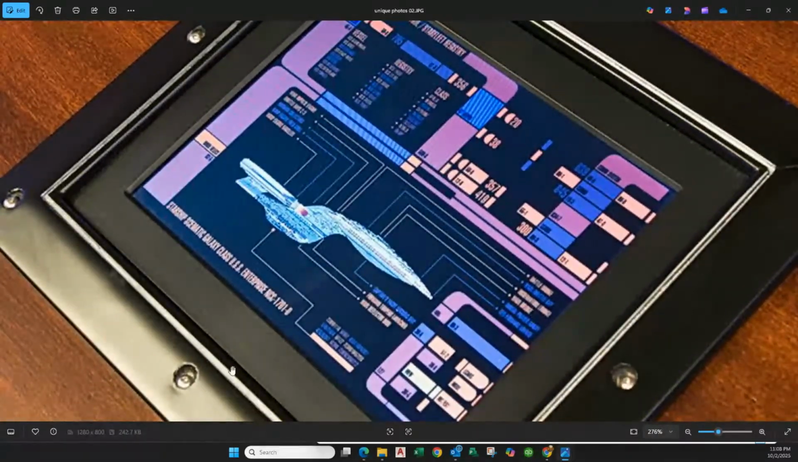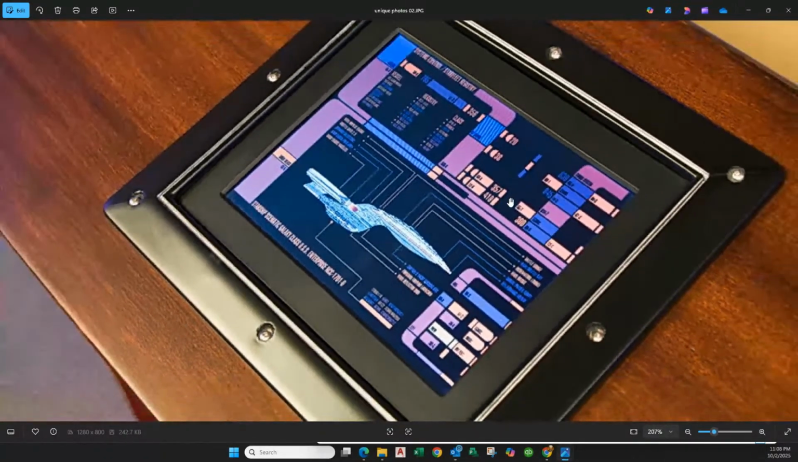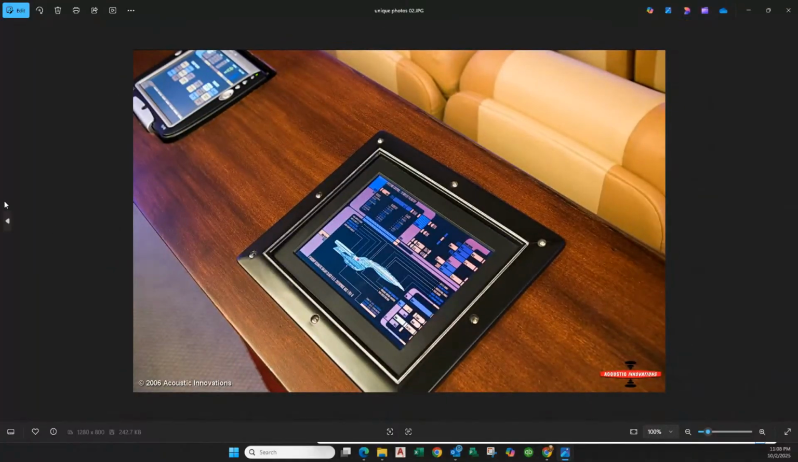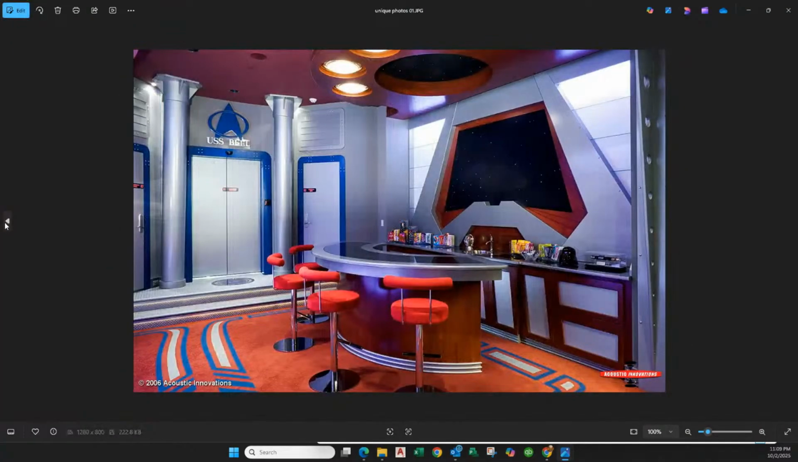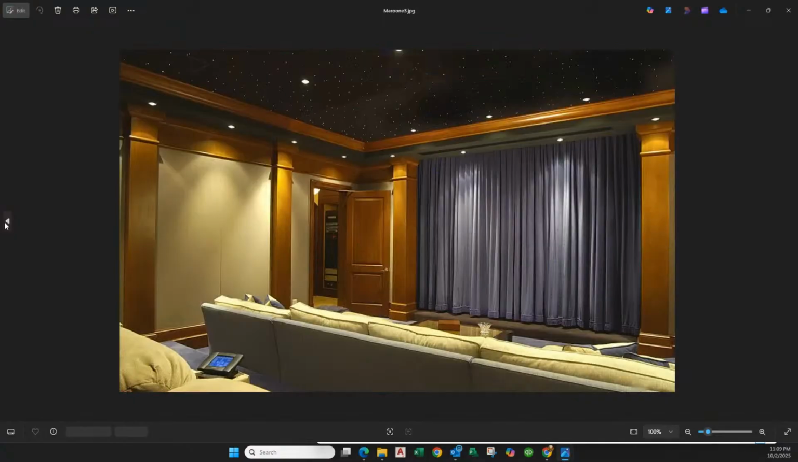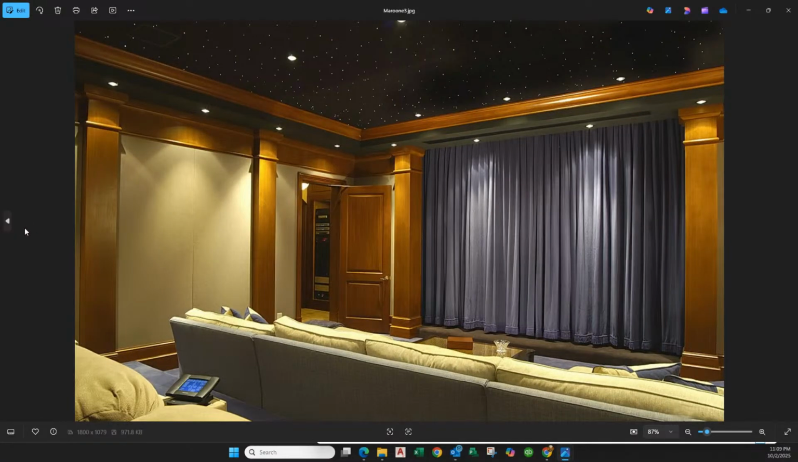Gotcha. Put it on the touch panel. That's pretty cool. And this is, like I said, early 2000s. We were doing crazy things. Yeah, that's Star Trek stuff. Not the Next Generation style, this is original series.